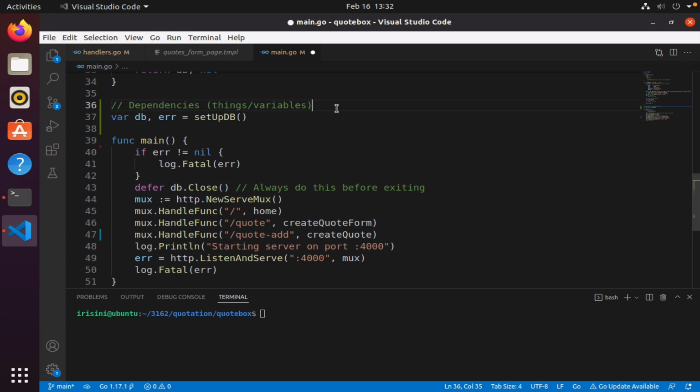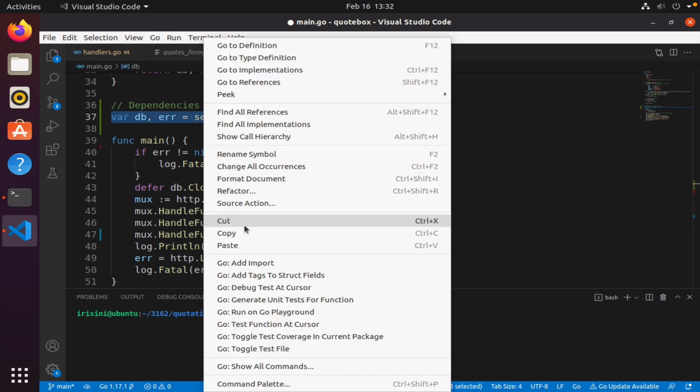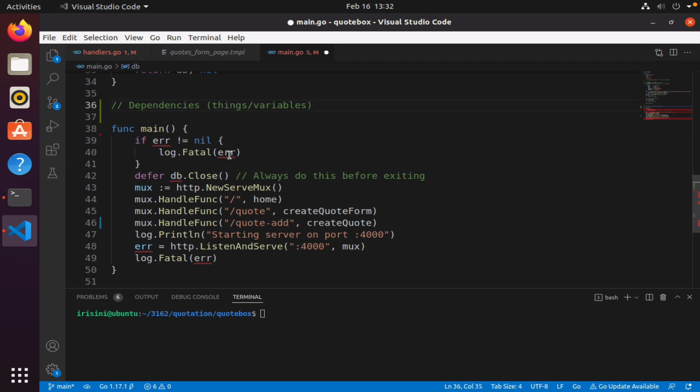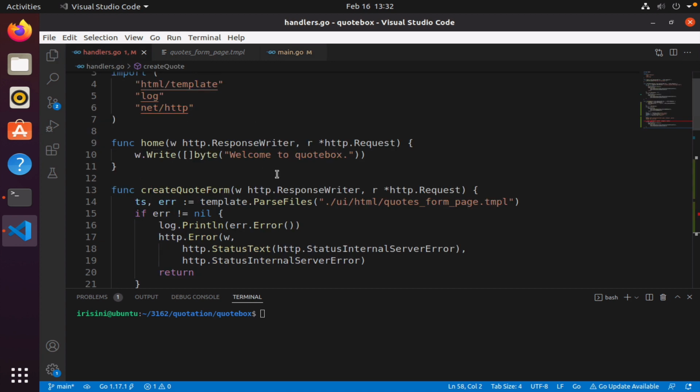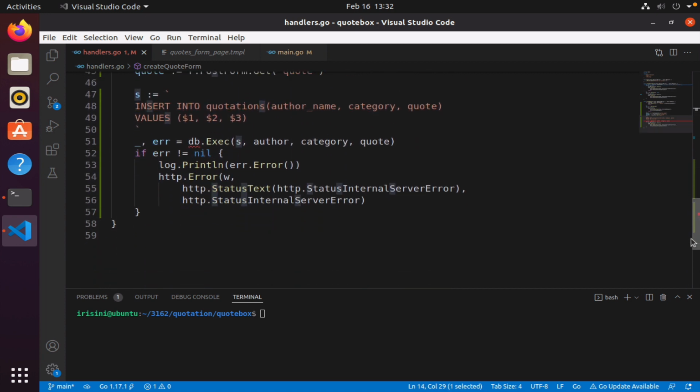I will start by putting this back. We're going to take this back and place it where it belongs, which is inside main. So it's not inside main like it was, and so obviously the handlers will not be able to find it, right? And so you'll see here that db is unknown.